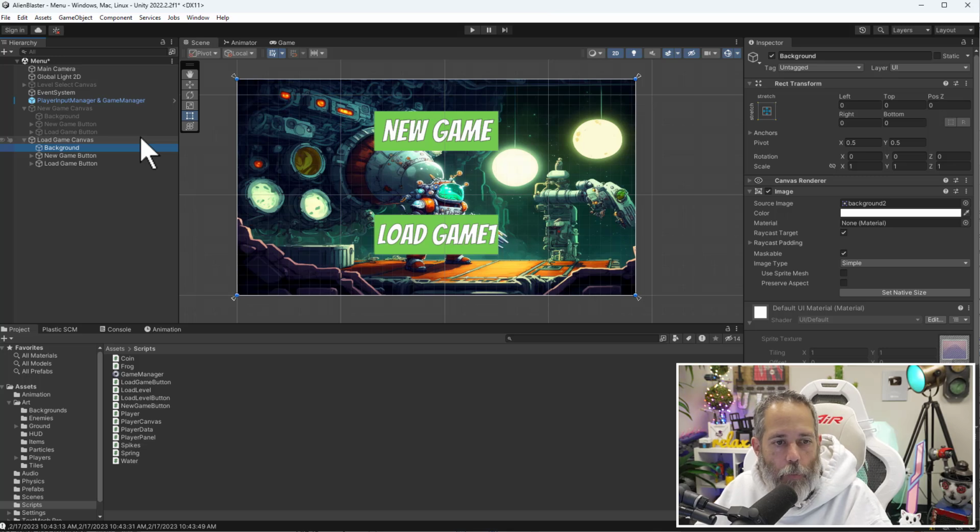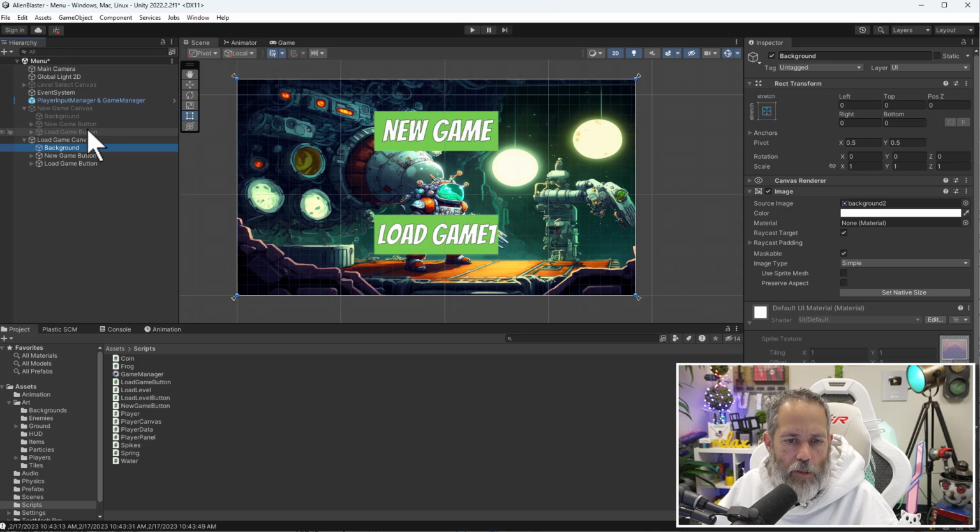We can do these as panels, by the way, instead of canvases, but I like separating them out. It makes it a lot easier to understand what's going on and to figure things out, and it's easy to adjust back and forth, and we can get some nice performance benefits from keeping them separate like this. So let's take a look at our load game canvas.